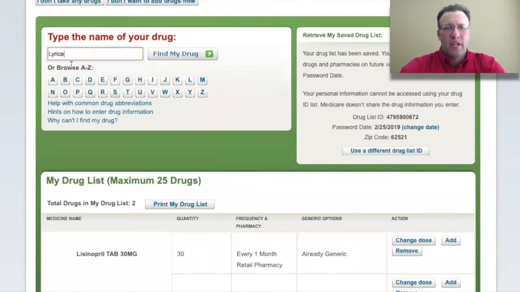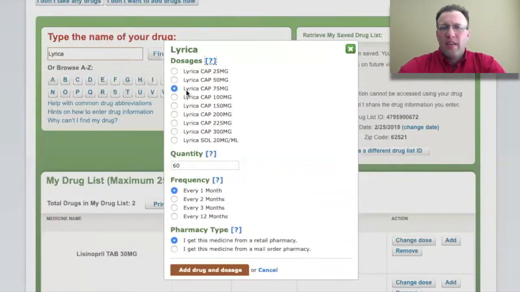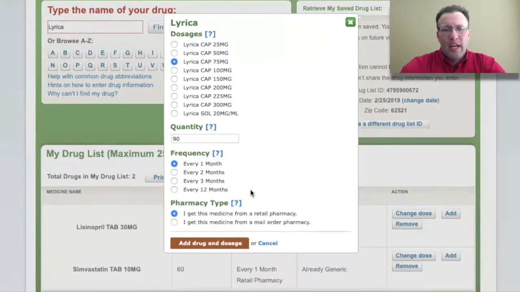will be this drug here. Let's just say that milligrams is exactly what I'm on, and I'm taking, let's say, 3 of these a day. I don't even know if this is realistic on the quantity, but we'll just say that it is. Every month, I'm taking 90 pills. That's 3 pills a day. And I get to add drug and dosage.